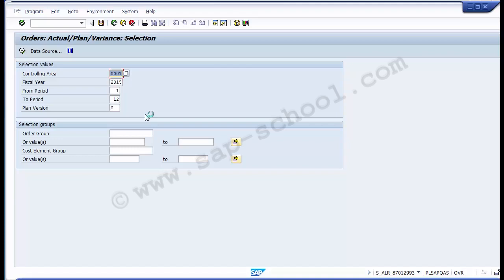And for the report, we need to put certain parameters. That is, you need to assign your controlling area. Mine is 1000, though it could be something else, and that is what you need to assign over here. The next is the fiscal year, which you have to assign for the period you want to look at the reports, and then the period from and to, and then the plan version.